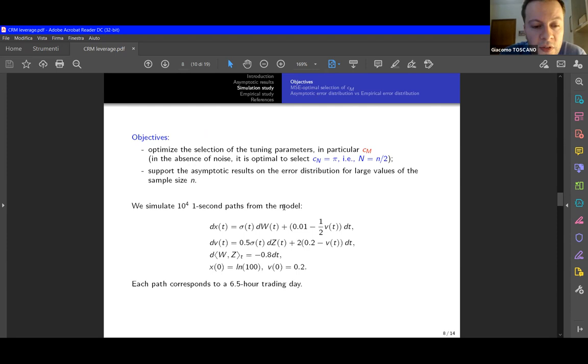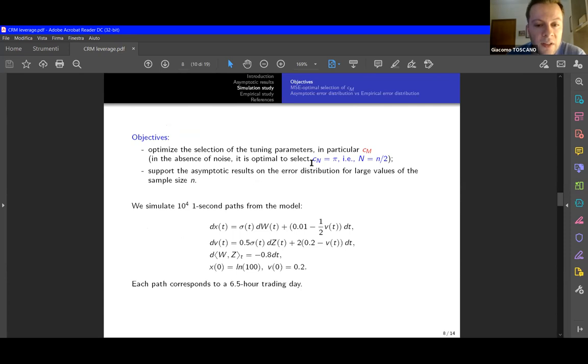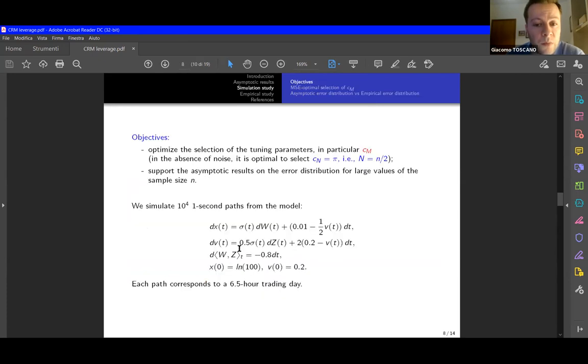Okay, so we also perform a simulation study to support our asymptotic results. Specifically, we focus on the optimal selection of the constant CM, which is this one here that appears in the statement of the theorem. We do not address numerically the study of the constant CN because we know from theory that in the absence of microstructure noise, it is optimal to select capital N equal to the Nyquist frequency. And also this selection allows us to cancel this term here in the variance. This expression theta, when you select CN such that capital N is the Nyquist frequency, this term is zero. So we cut off a term in the asymptotic variance. So we focus on CM only.